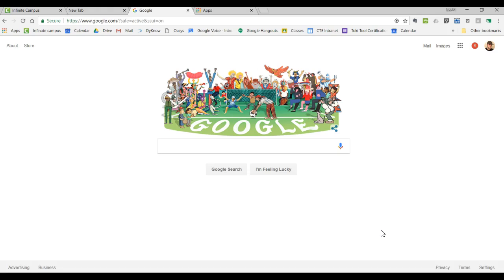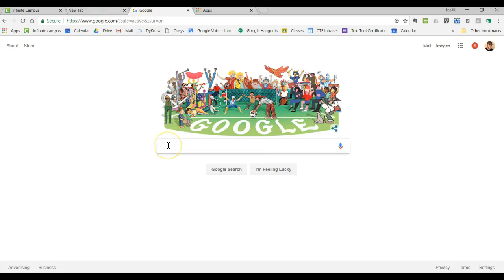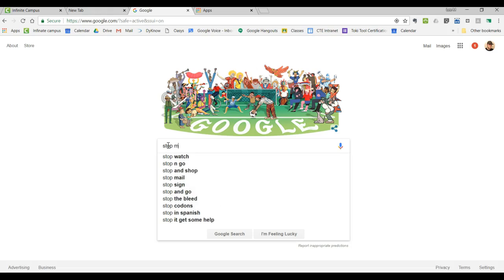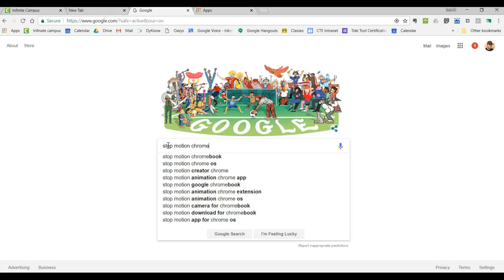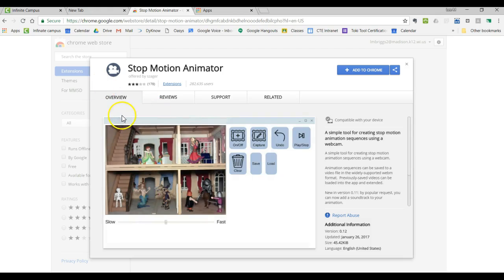The guest account is locked down. They don't let you install apps. So once you're logged in, you just open up a browser window. The fastest way I got to it was searching "stop motion Chrome" or "Chromebook." And the first thing that shows up is this thing called Stop Motion Animator on the Chrome store.